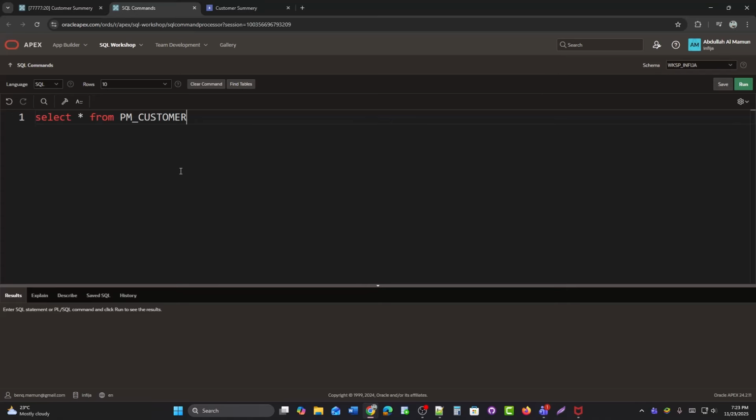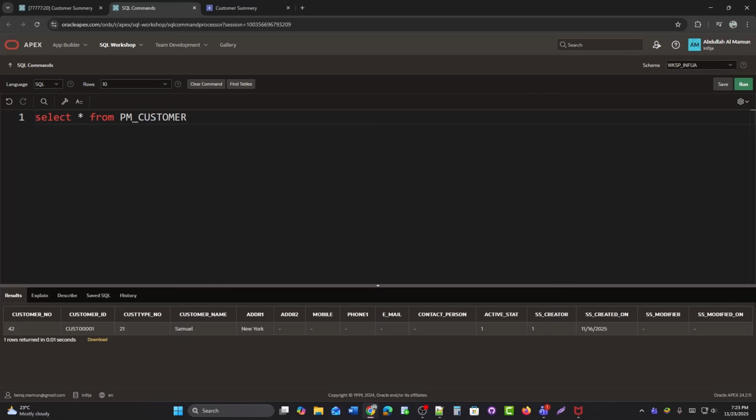I checked the PM_customer table, and I'll use customer_no and customer_name to create a Select2 AJAX lookup. Since Select2 requires JSON, I'll return the customer data as JSON through an AJAX callback.